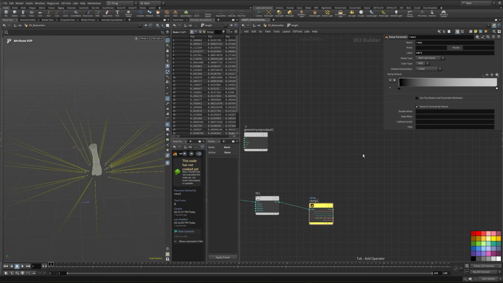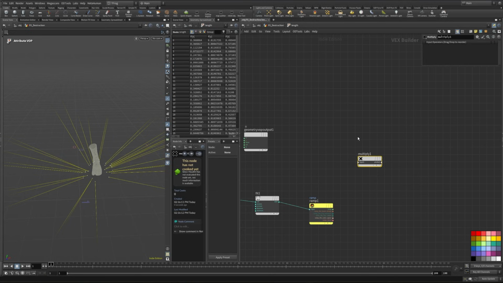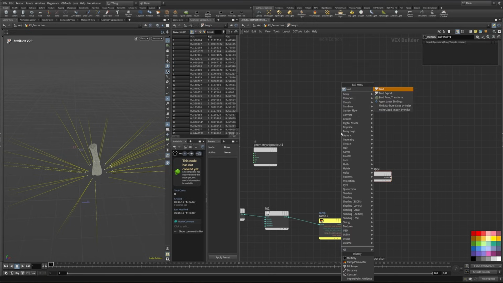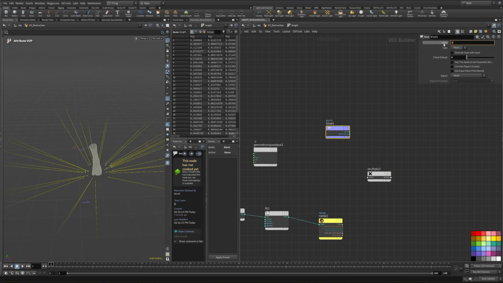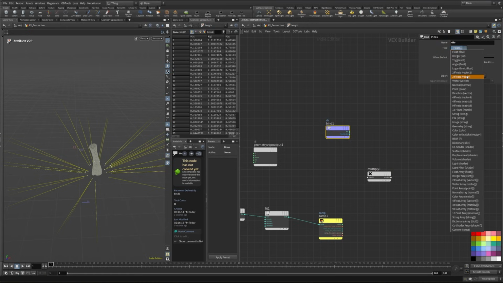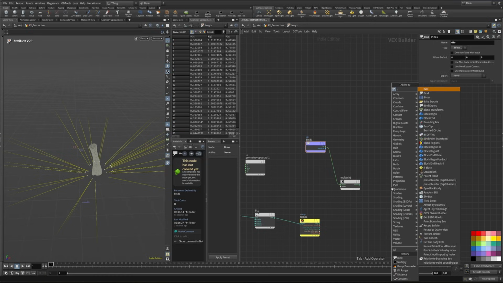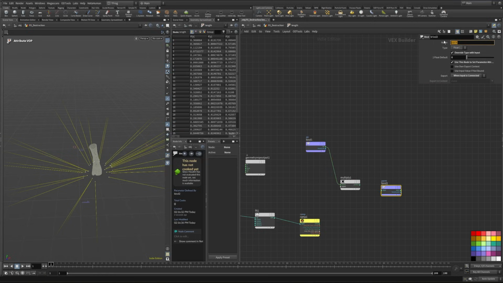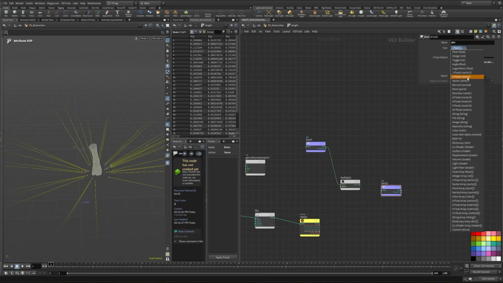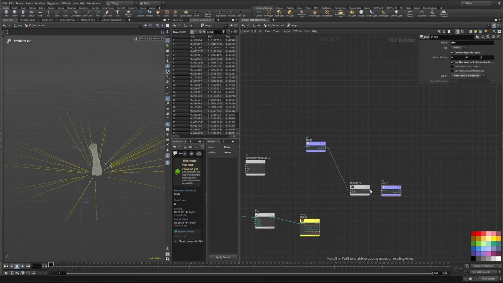And let's multiply some stuff together. So we're using a multiply. And we will start with our dir attribute. So I'm calling it dir. This will be a 3-float vector. And let's plug this into the first input. And at the end, we're using a bind export. And this will be again a dir attribute and a 3-float vector. And plug this in here.